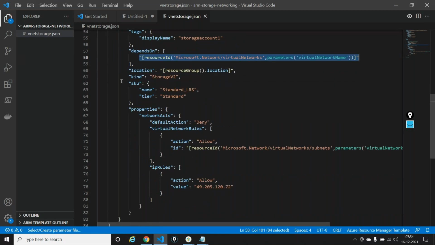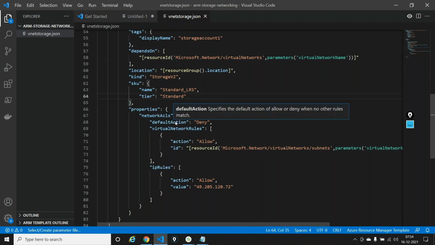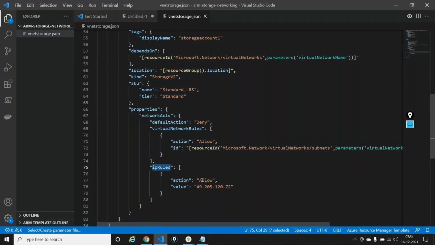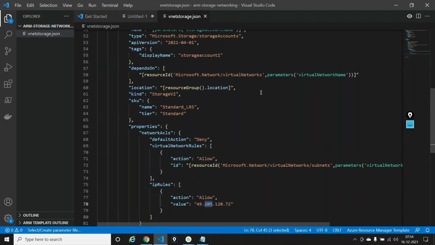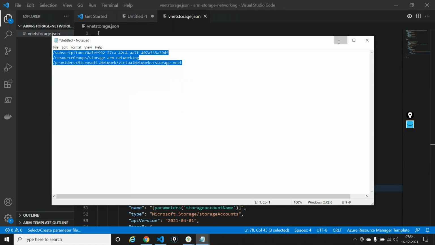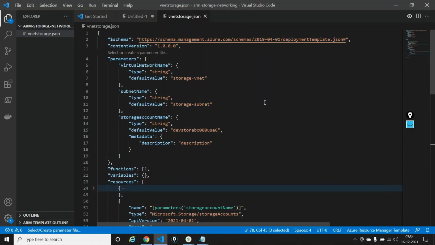And then I added something known as a property. Inside the property, I added something known as ACL, which is network ACLs, meaning it will say, okay, fine, what networks have the access and what do not. And I said by default, please deny all the traffic, but make sure to allow the traffic from this particular subnet and my IP address. This is how I have constructed an end-to-end template, which will help me achieve these two things. One, adding a virtual network. Second, integrating the virtual network with a storage account.